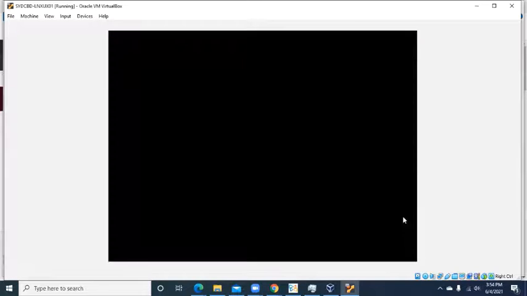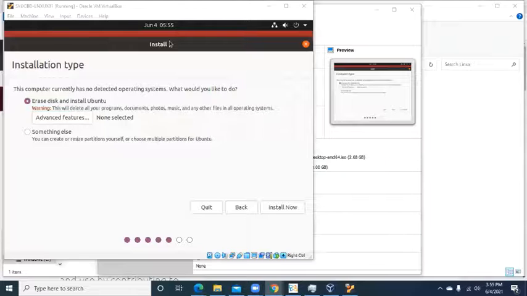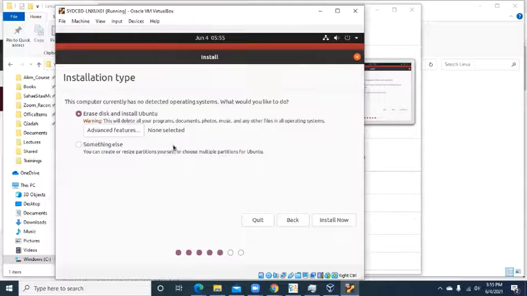For some reason my host machine is a bit slow. Okay, so now it's giving you the warning that it's going to erase the disk and install Ubuntu. Make sure you understand this option. It's not going to erase the data from your host drive. It's going to erase the data from the virtual drive that you created at the start of setting up the virtual machine. So don't worry about this option. Just make sure it is.